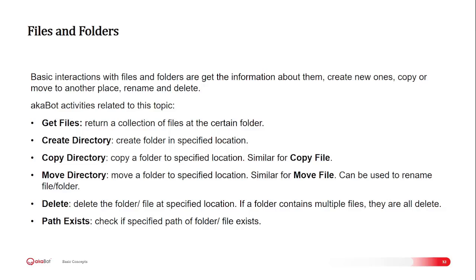Next is file and folder. It's a basic interaction with files and folders. Get information about them, create new ones, or copy or move them to another place, rename and delete. In akaBot, there are some activities related to this topic. First is get file, which returns a collection of files in a certain folder. Or create directory, which is to create a folder in a specific location. With copy directory, you will copy a folder to a specific location. Also, the same function with copy file.